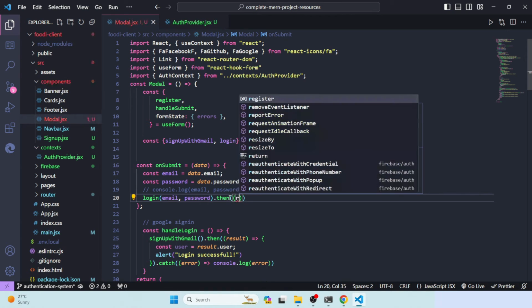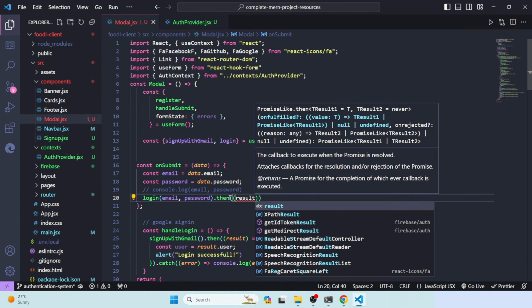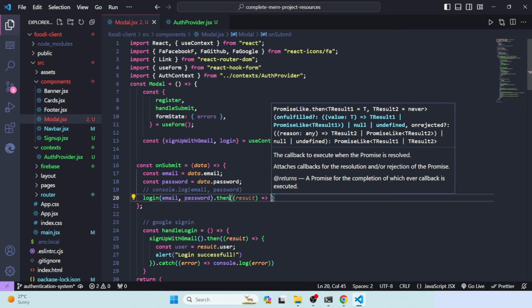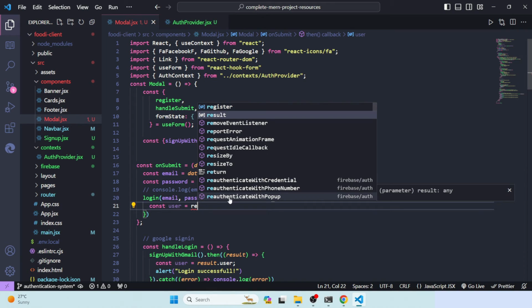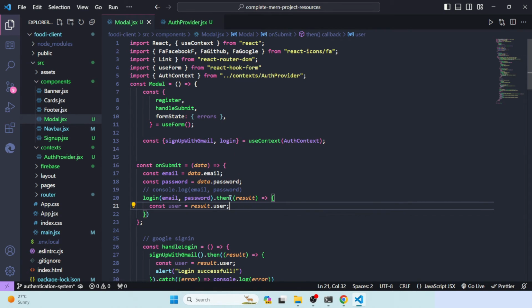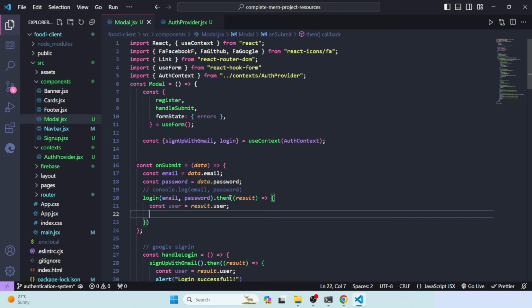We'll have it, then we'll just check results, then we will have an arrow here, then we will have curly braces. Here we'll actually get a user. So const user equal result dot user, then actually we can just show an alert. So the same alert would be something like login successful. Okay, that's it.